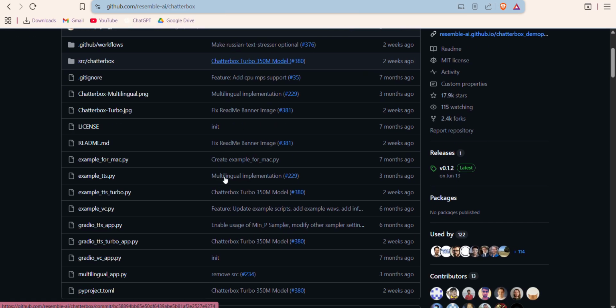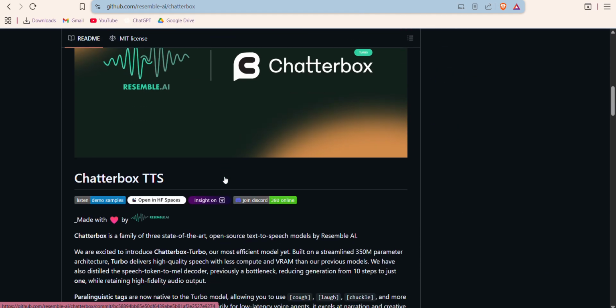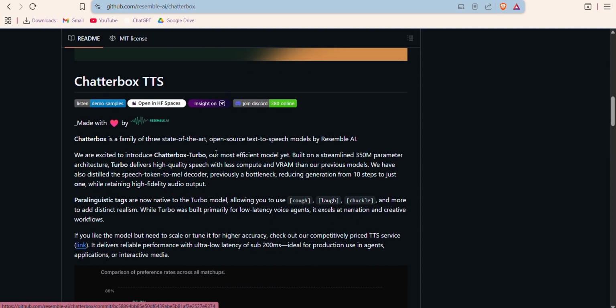So for this project I used Chatterbox. So what is Chatterbox? Chatterbox is an open source text to speech model launched by Resemble AI. So it's designed for high quality low latency speech generation and supports voice conditioning, which means we can generate speech by mimicking a reference audio sample. You can also upload your own voice of just 10 to 15 seconds and it will mimic and generate the speech.